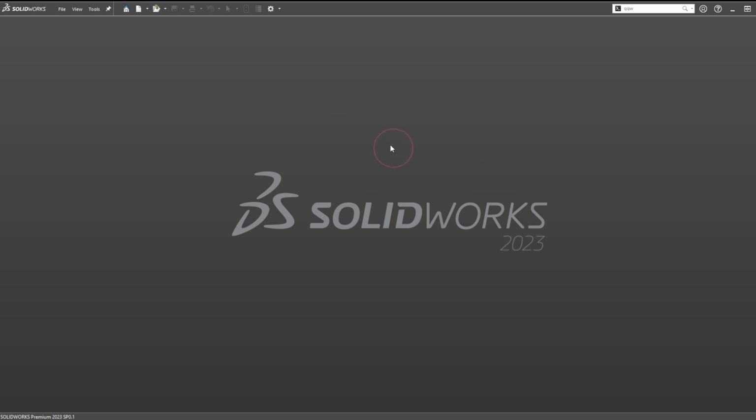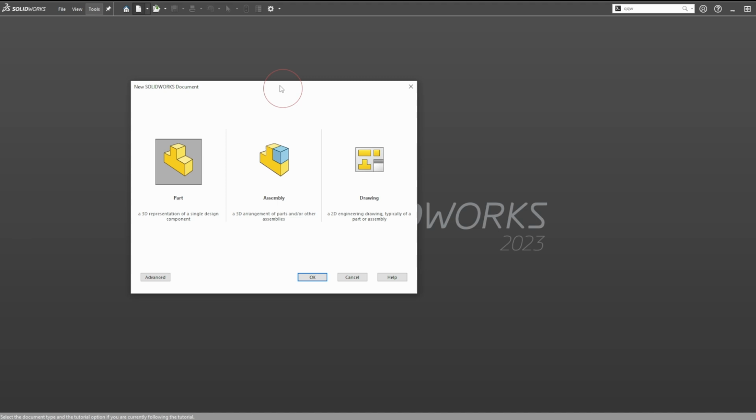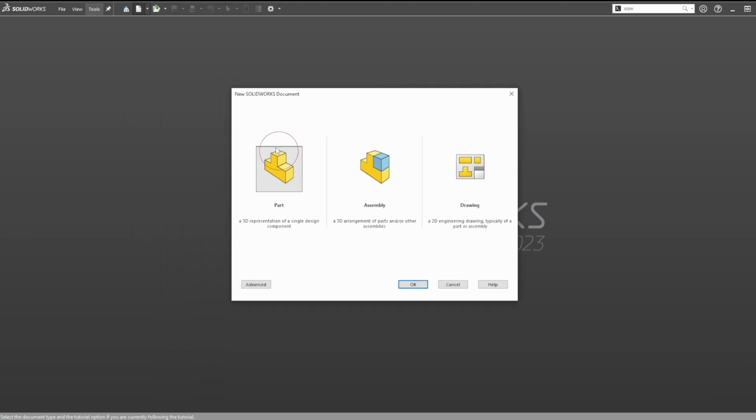So how do you actually make a part? Well, if you go up to your toolbar up here, this is just a new. When you click that, it gives you the options to say, do you want to make a part? Do you want to make an assembly from said parts? Or do you want to make a drawing? Typically, if you're just starting, you'll start with a part because that's the first thing you have to make. From there, you can make an assembly, or from a part, you can make a drawing, but you can't make a drawing or an assembly without having part files. So let's make a part.